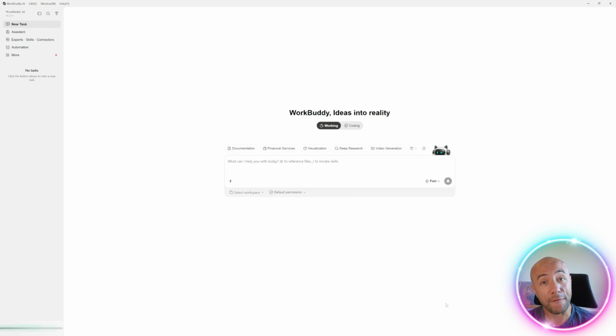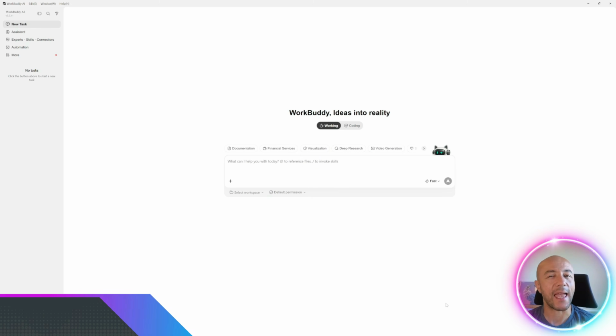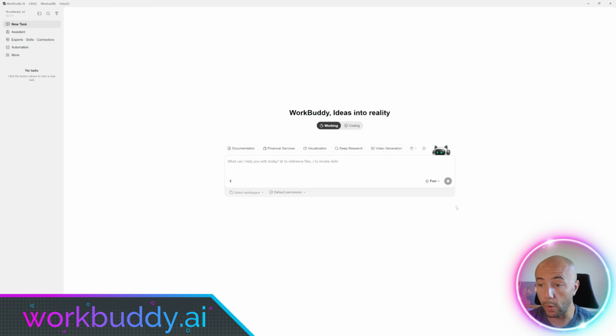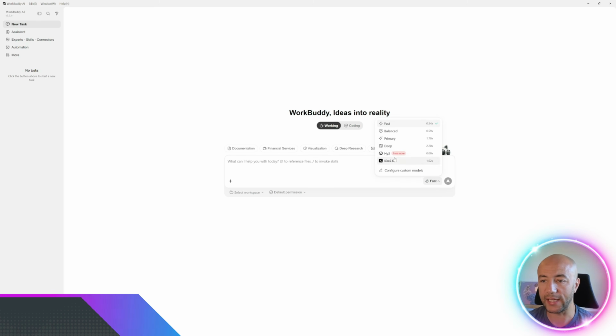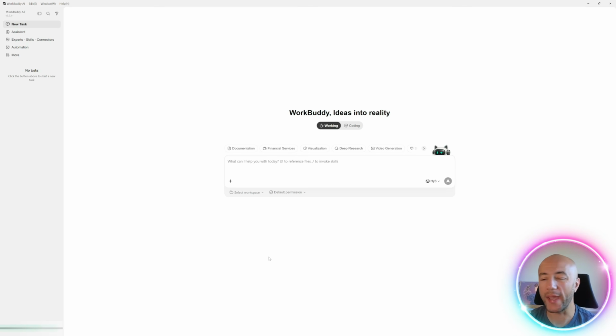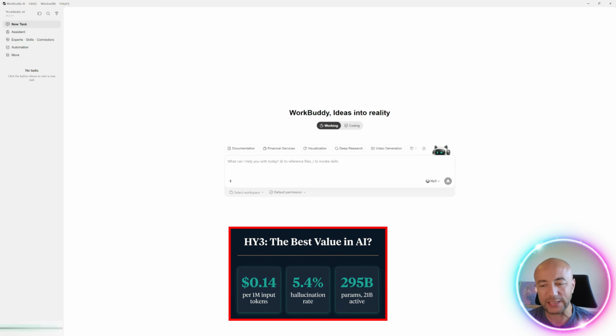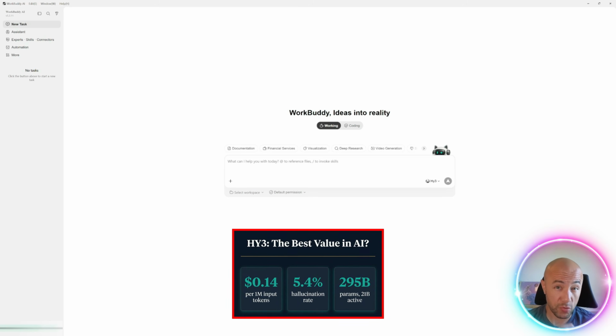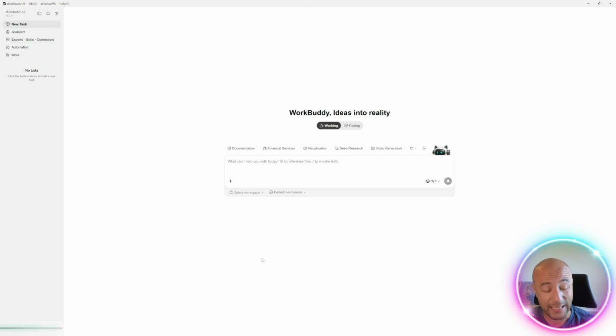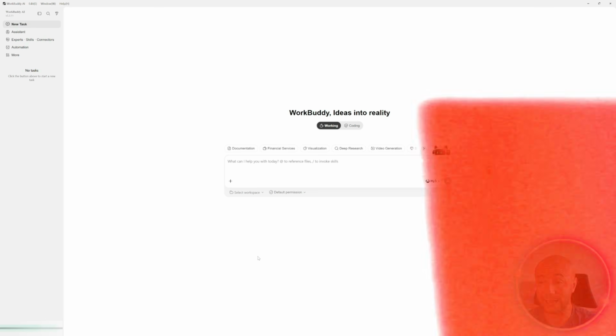And the model we're focusing on today is HY3. So we'll go over here and we will select HY3. HY3 is Tencent's 295 billion parameter mixture of experts model with 21 billion active parameters and 256,000 context length. Tencent describes it as a model designed for reasoning, agentic workflows, and real-world productivity tasks.